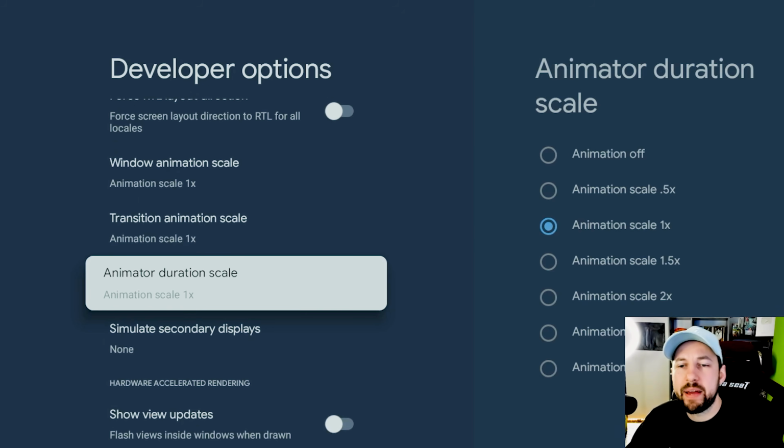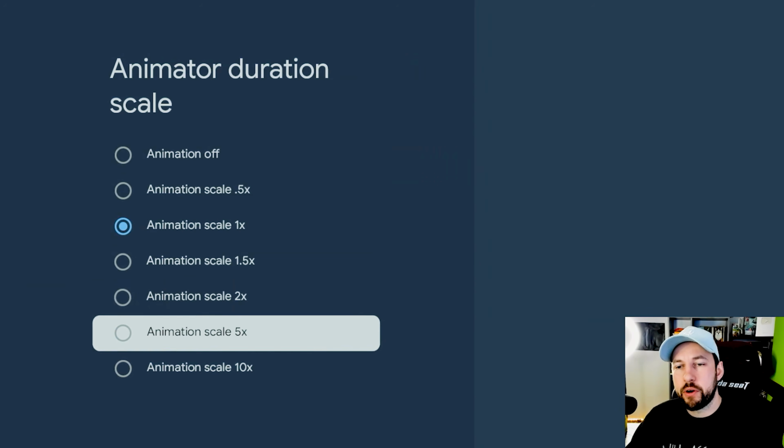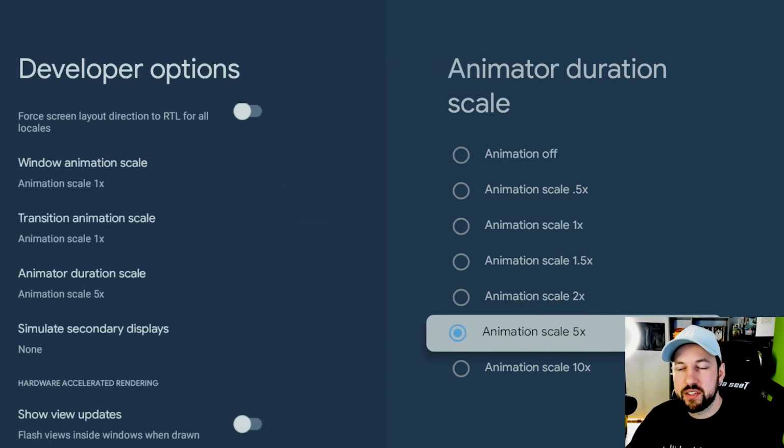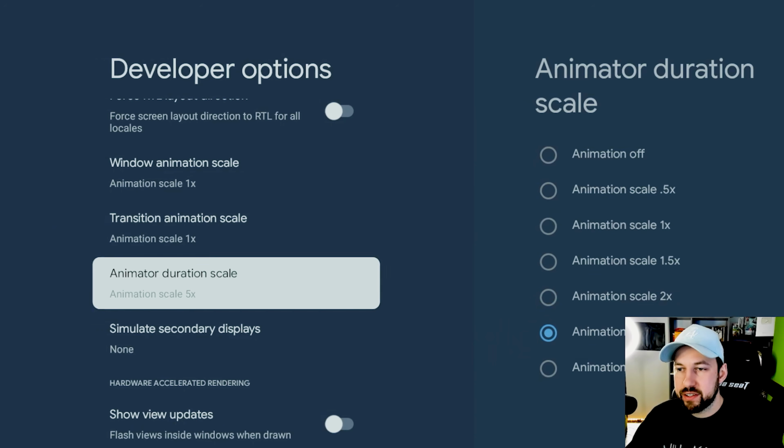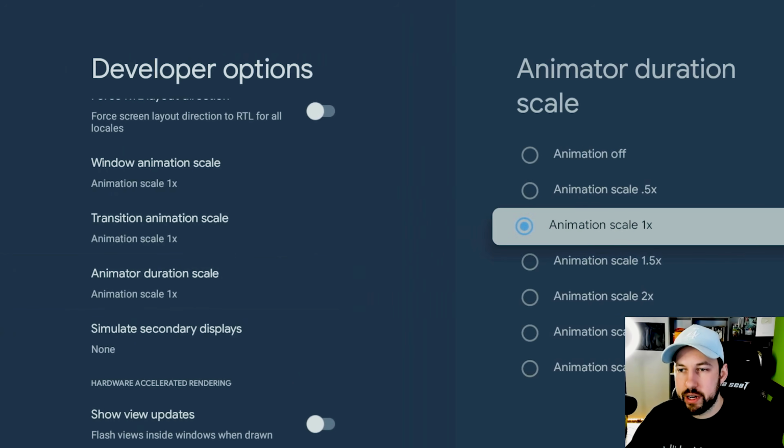So if you click on animator duration scale, I want to show you what happens when we put it at 5x. Watch this. You see how slow that window is closing right there? So now let's put it back to 1x. Check this out right here. Look at how quick that is.